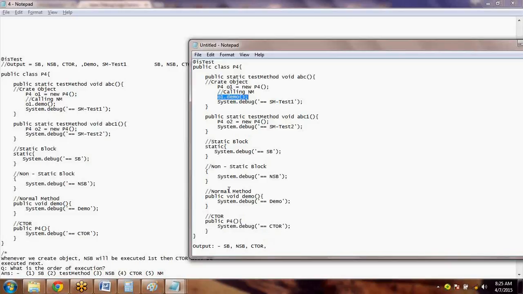After that, I am calling the demo method. Demo method, that means it is a normal method, that's why I am calling it. So therefore that will be executed. Demo will be executed. After that, there is a test method. I'm just displaying some message, static test method, like that I'm just displaying. That's it.